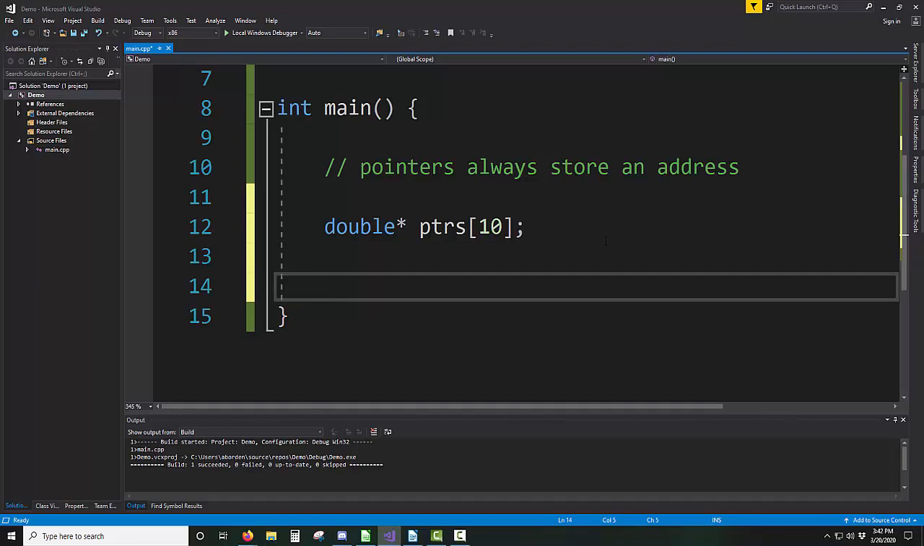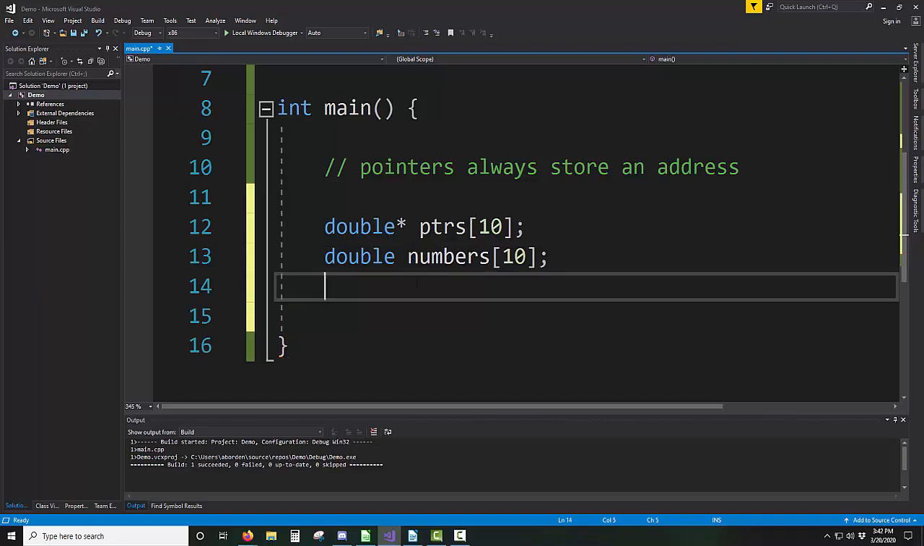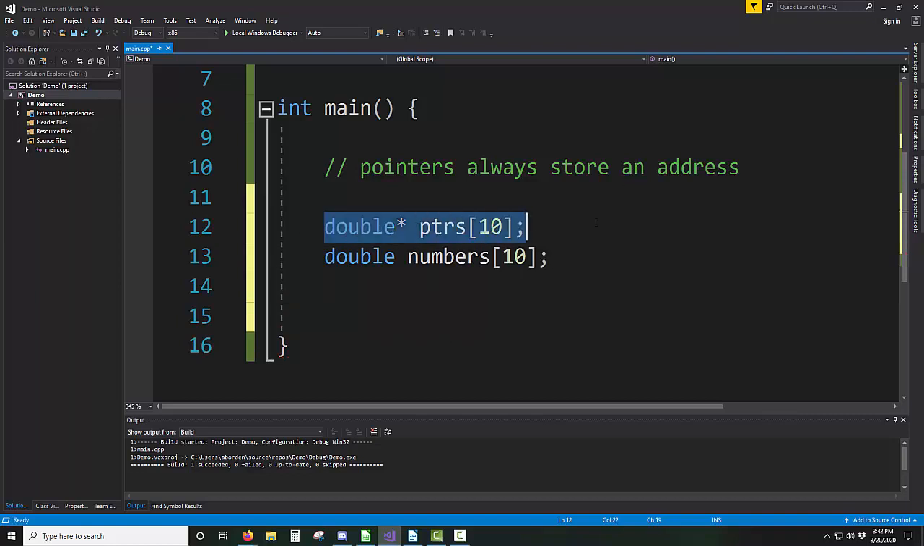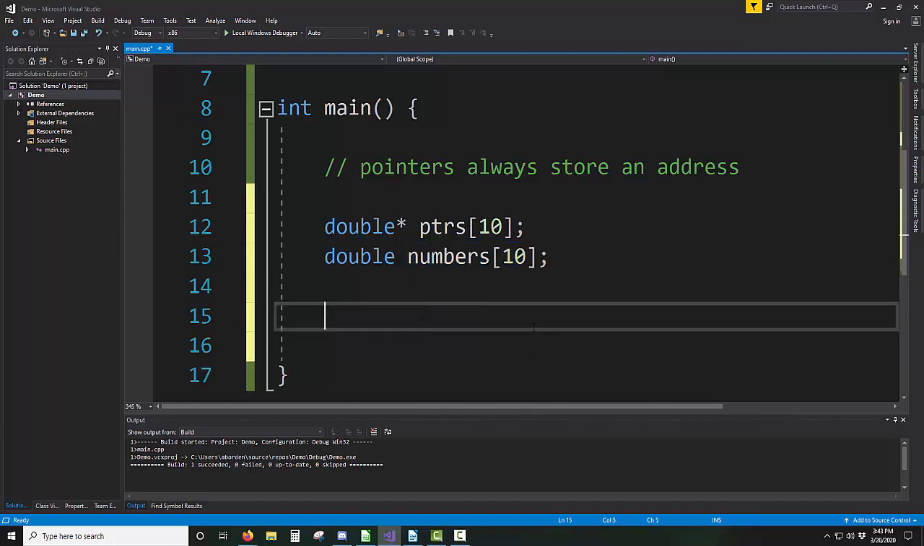So then we could also create an array of doubles. So just call it numbers. The pointers by themselves cannot store a double. They can only point to a double, so it's important to remember that. For that reason, we need an array of doubles if we're going to have these pointers point to them.